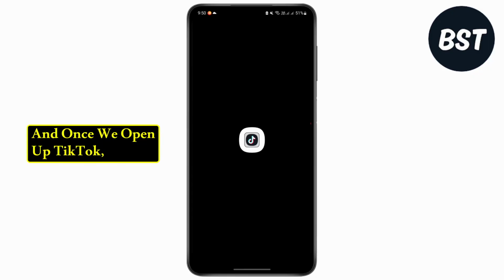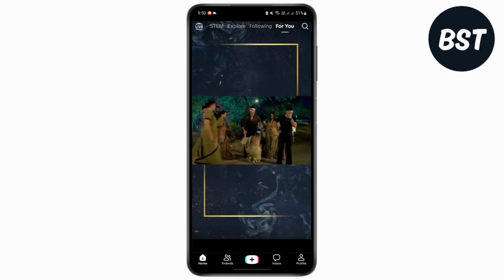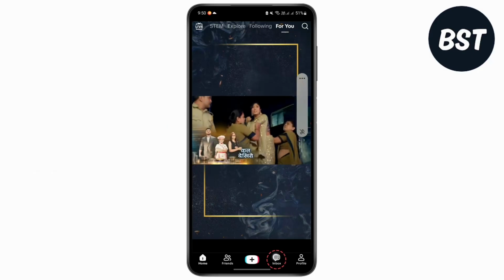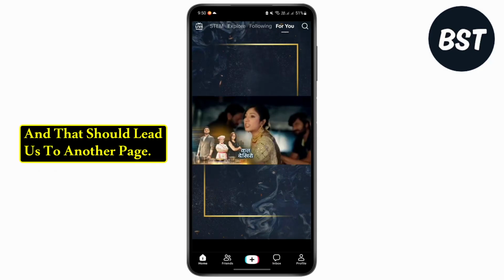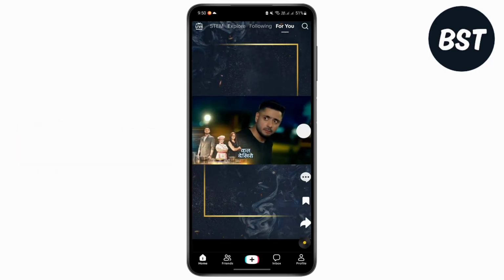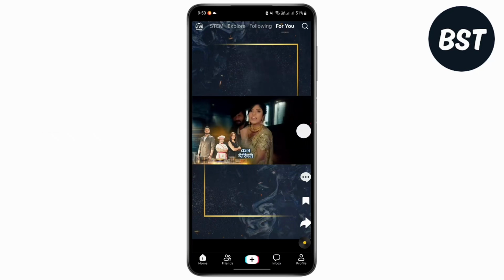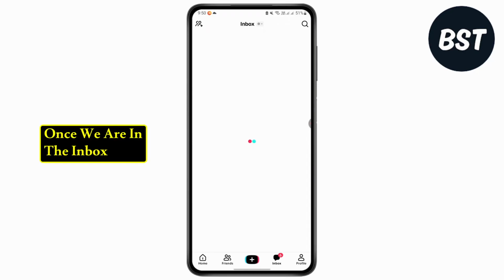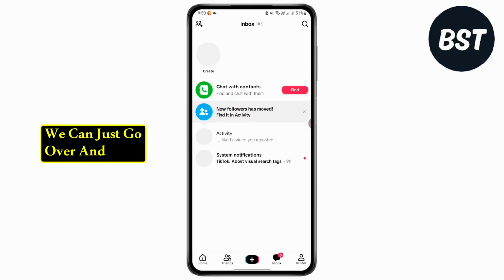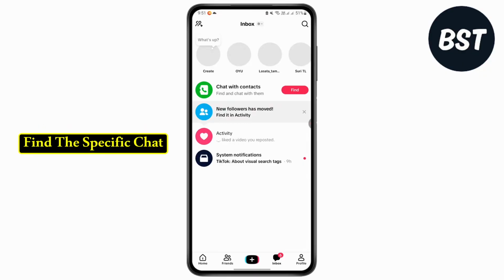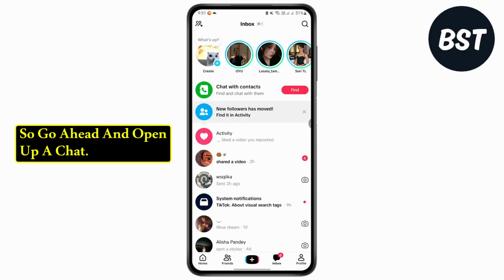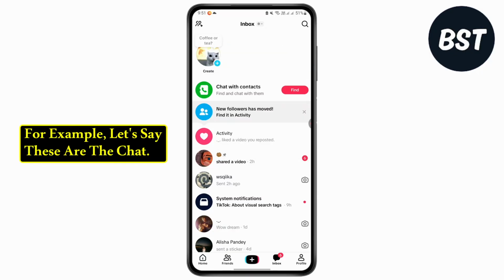And once we open up TikTok, we can look out for the inbox. So go ahead and tap on inbox, and that should lead us to another page, the inbox page. Once we are in the inbox page, what we can do is find the specific chat that we want to delete. So go ahead and open up a chat. For example, let's say these are the chat.